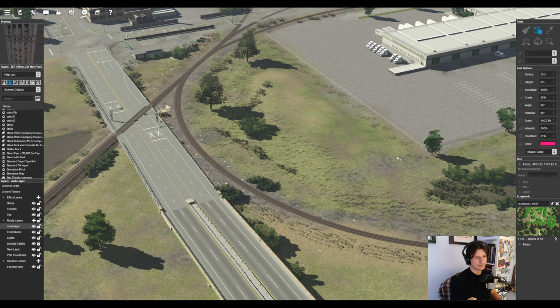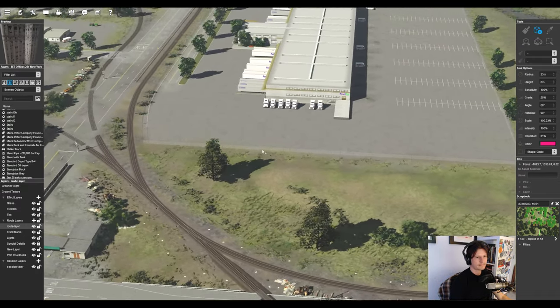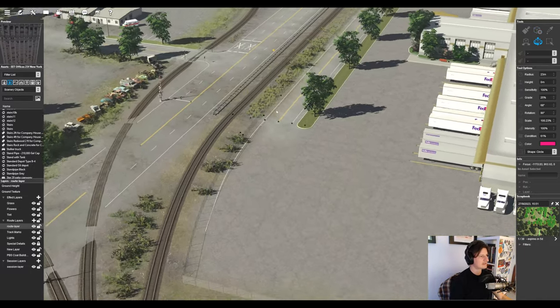Tim is asking, is there a way to differentiate between a spline point that is actually there versus one that can be added while editing the spline? Yes. So let's take a look at that.